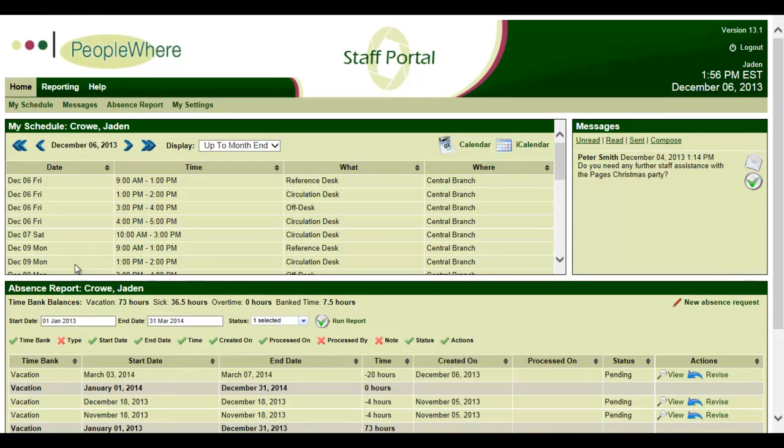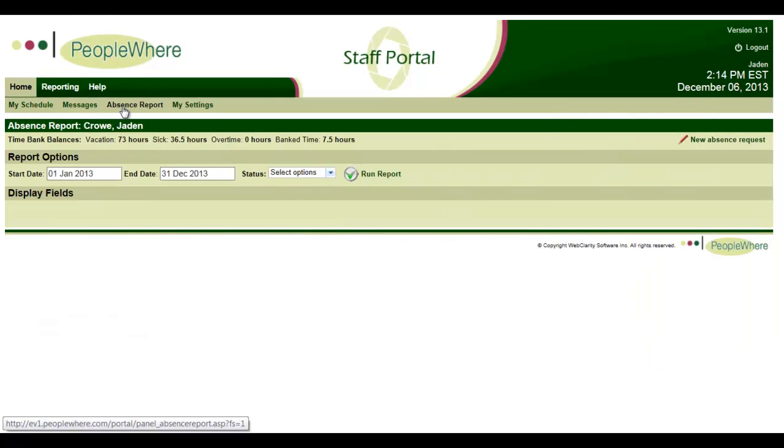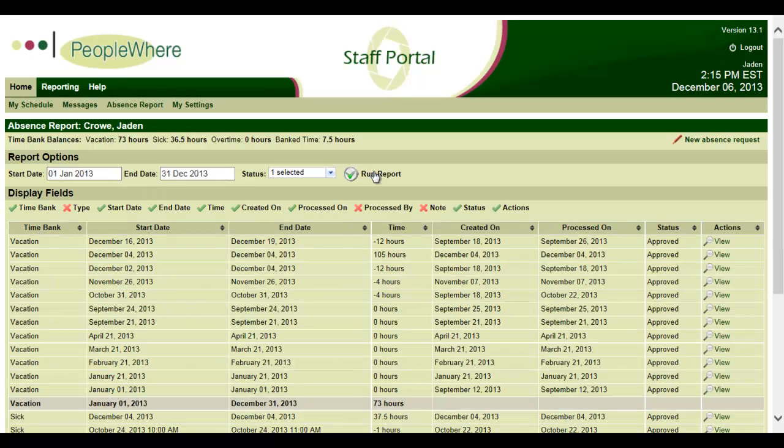You can expand the whole absence report area to be full screen, which makes it really easy to see a full listing of approved or historical requests simply by clicking on the text Absence Report from the menu. You'll notice that this display is actually designed to help you create your own reports on your leave time. You define the date range with the status you are interested in and click on the green check mark to run report. We're going to run a report that shows us Jaden's approved requests for the last calendar year.